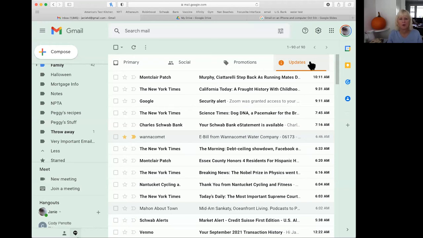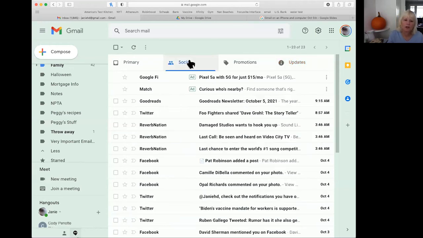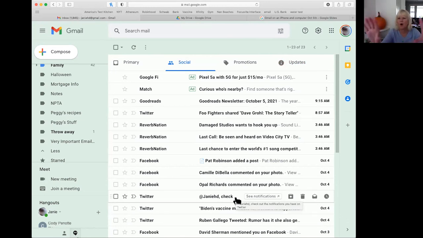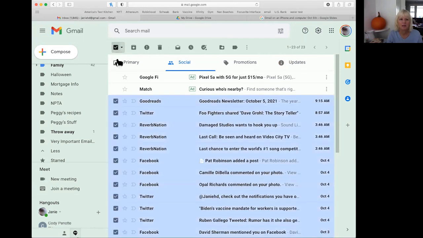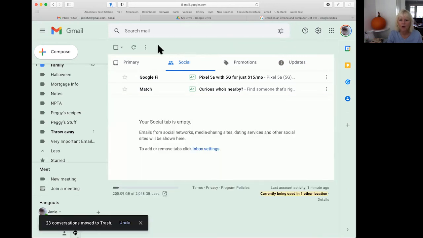Another thing that's very cool about this is social. This is like Reverb Nation, Facebook, Twitter. I never look at these things, and I want to delete them all at the same time. I want them all gone at once. This is probably the best feature of this. So how you delete them all at once is you come up to this little square here and you select all of them. And then you hit trash and they all go away.